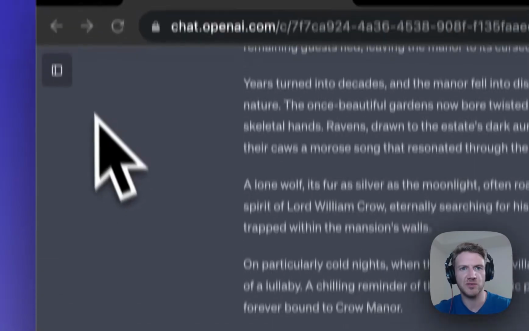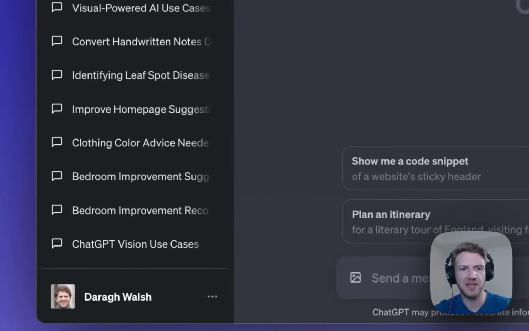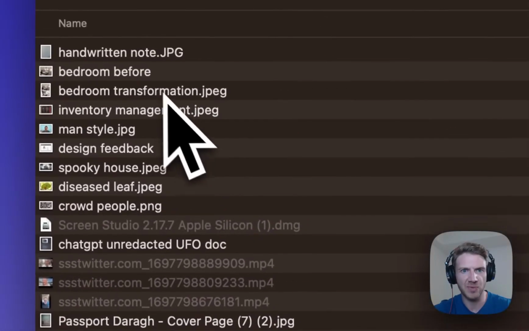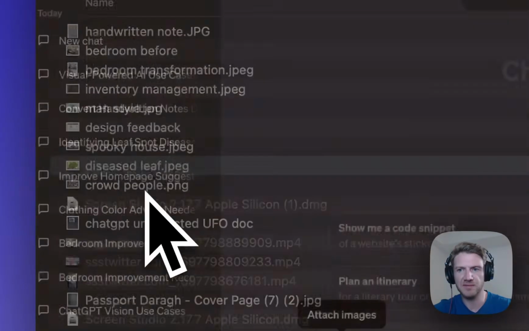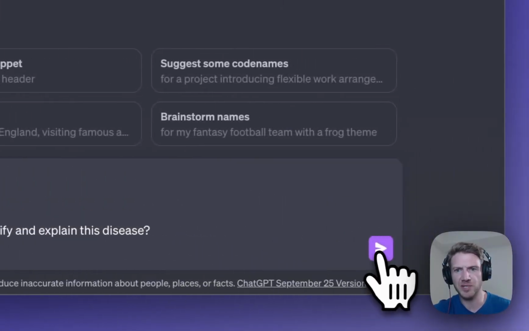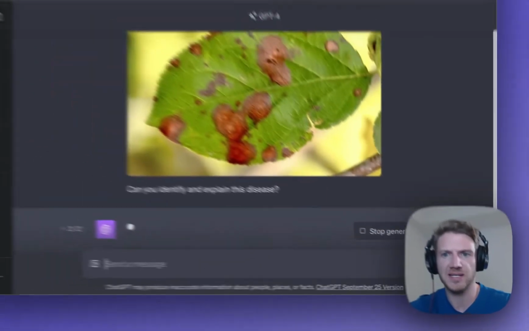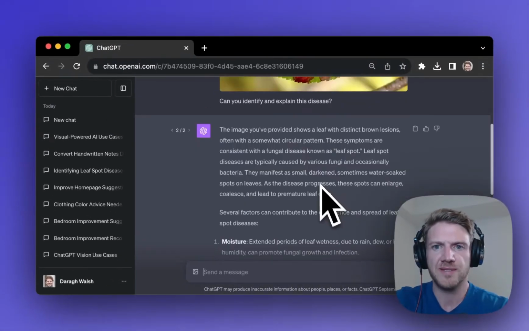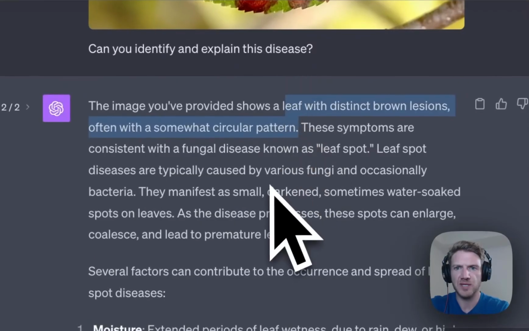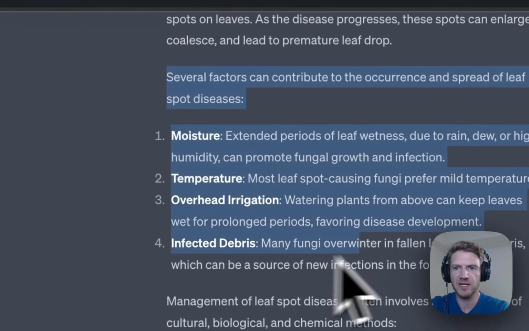So let's move on to use case number 3, which is image-based learning. What I've got here is a picture of a leaf. Let's just imagine I was out in the garden gardening and I took a picture of this on my phone, uploaded it, and then I'm asking it to identify and explain this disease. So here it says that this leaf has distinct brown lesions and it's identifying that this is known as leaf spot, and it has some factors that are causing this.